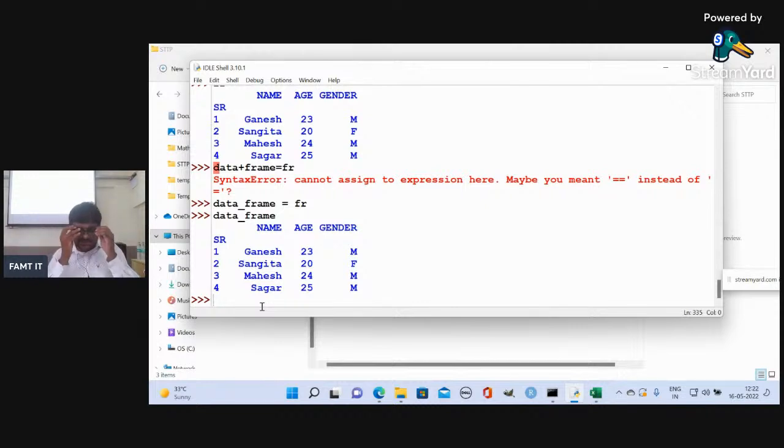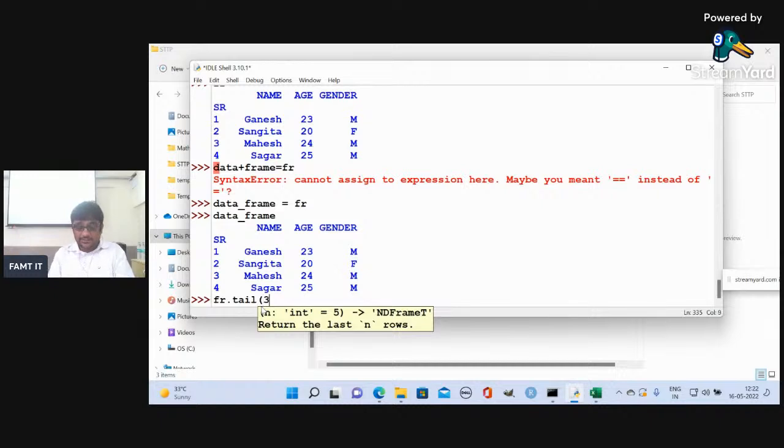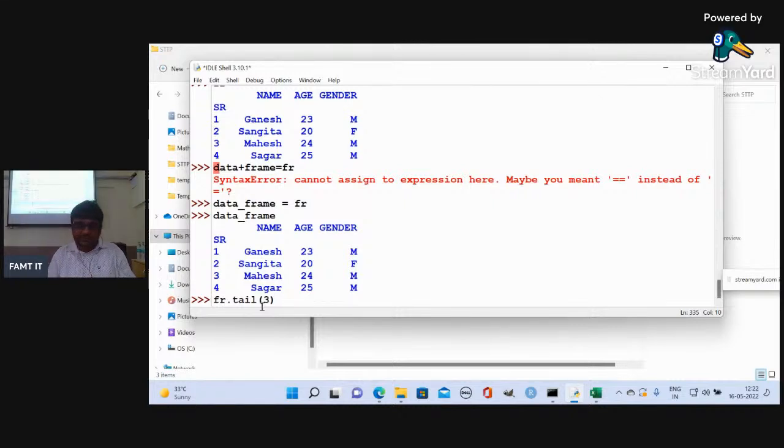Definitely. Here I will show you. In this case, df.tail, df.tail. So as I said, whatever it returns is itself a frame.